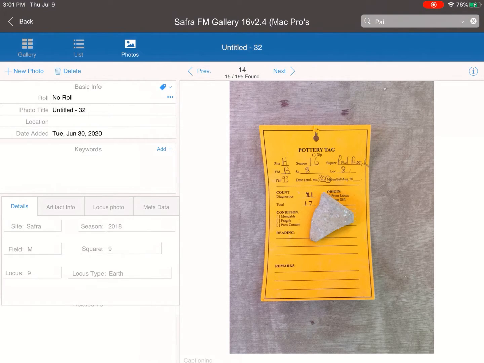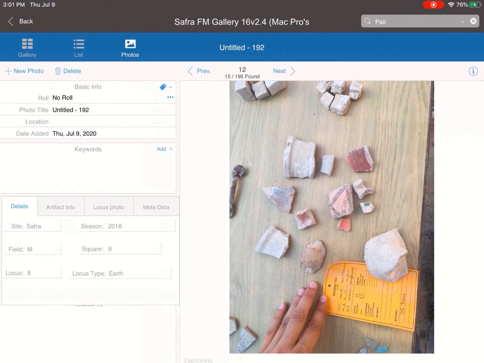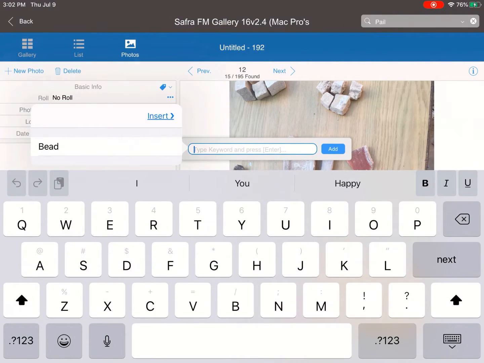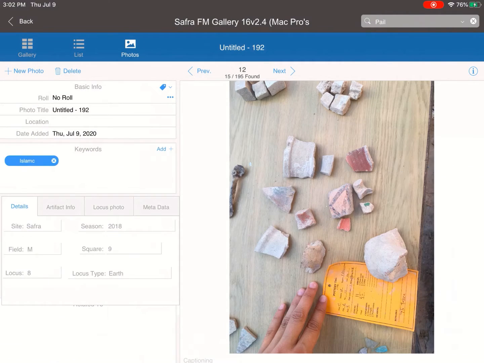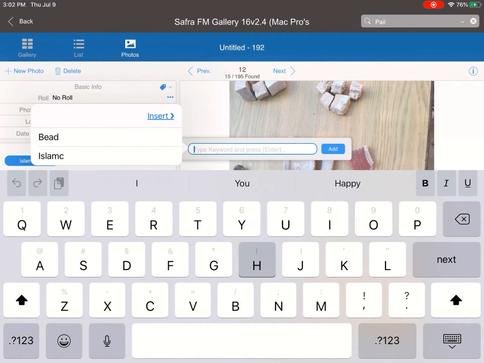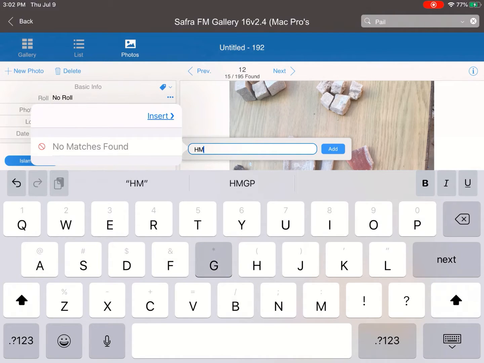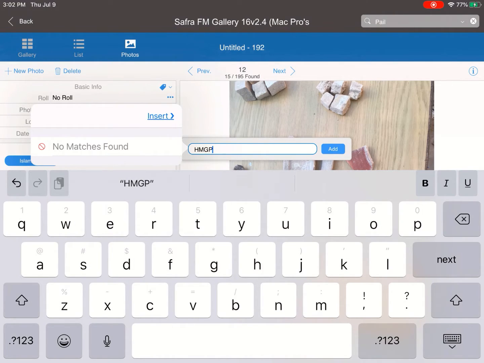So if you want to say, well, this one has certain diagnostic sherds which might be of interest, not this particular one, that doesn't have a lot of interest, but this one has quite a lot of interesting things, and say you want to identify something as a keyword. In this case we're going to just use the word Islamic, like so, and that creates a keyword there. Or I can be more specific. I want to say HMGP, capital H M G P, like so.